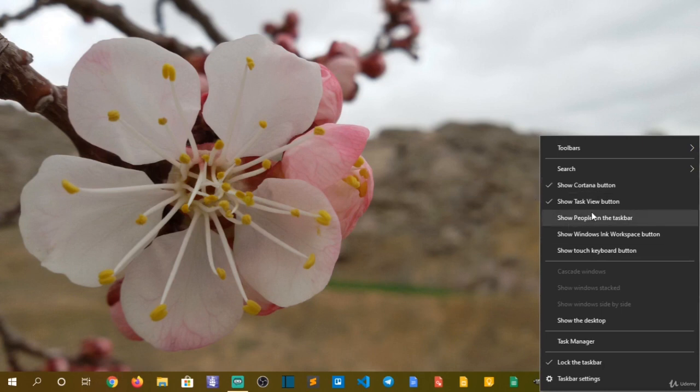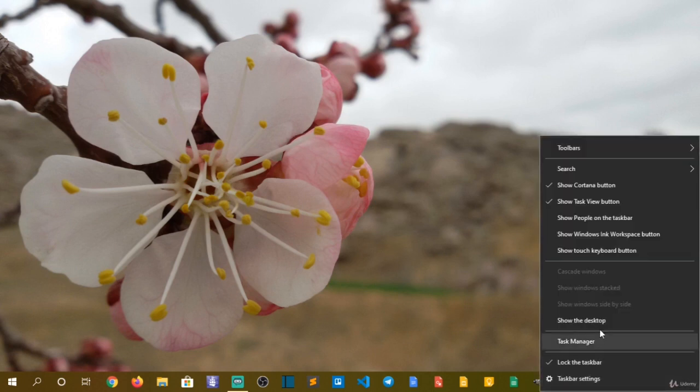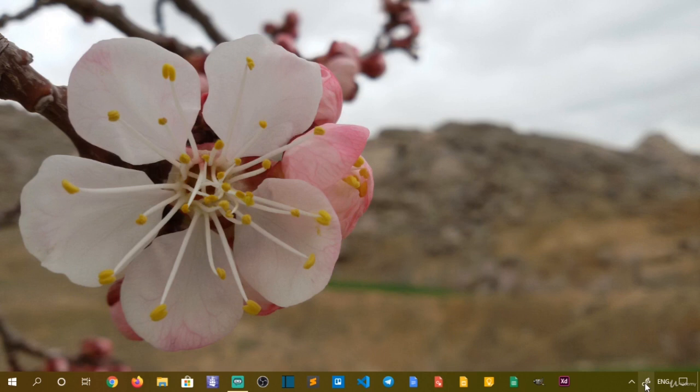Whenever you uncheck mark it, show task view button will show a task view button. Show people on taskbar, well, you'll have your contacts in here, which I hate. Show Windows Ink workspace will bring you new applications that you can really use, and it does a lot of work for you.